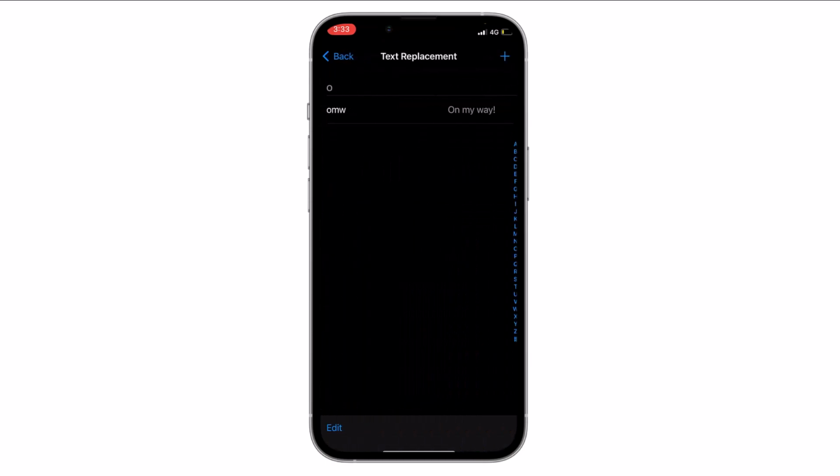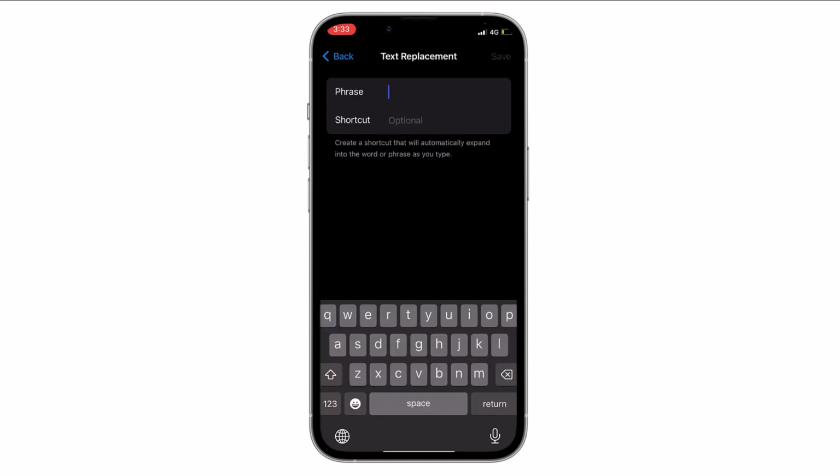Here, to add a new replacement, tap on this add icon on the top right corner. Now you can enter a shortcut, like a few letters, and the corresponding phrase you want to replace it with. Once you have entered the details, tap Save to save your new text replacement.